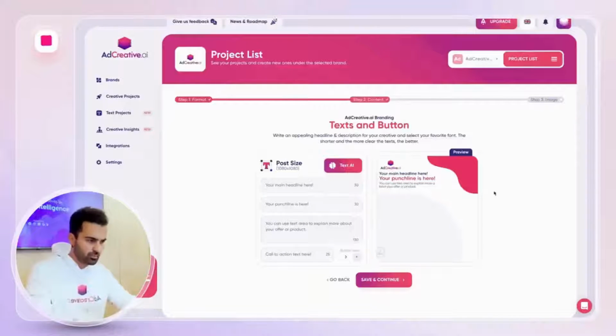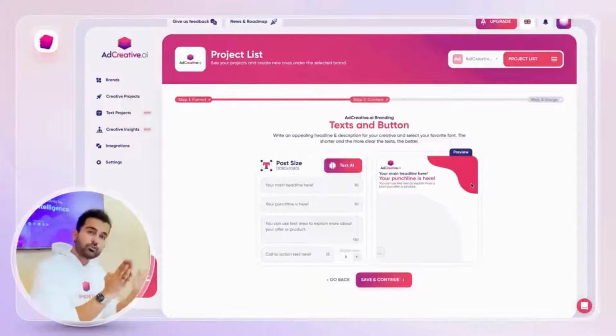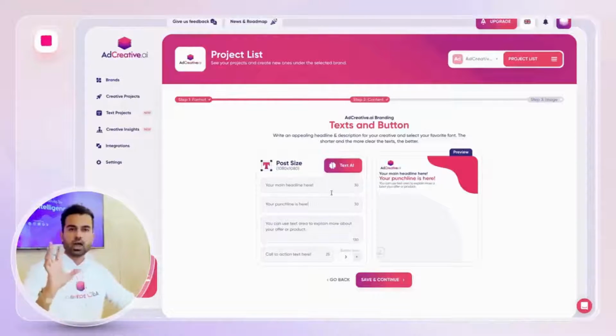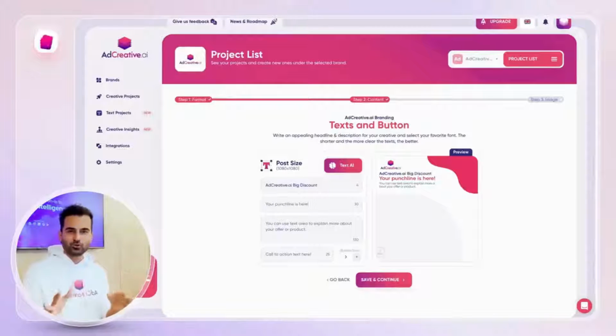Let's go to the next step. As you can see, now is the second step. There's content part and there's the preview part. So if you're happy, if you want to do your own copywriting, that's beautiful, no problem. You can just go and be like Adcreative.ai, big discount. You can basically do your own copywriting.